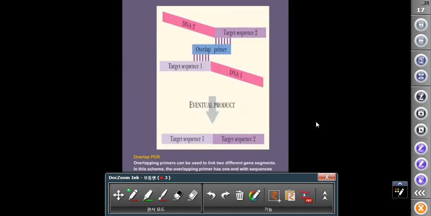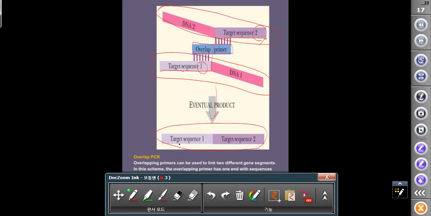And you can do some other tricks to make some interesting PCR products. Let's say you want to link these two sequences, number 1 and number 2, but they belong to different DNA sequences here. So how would you do that? You can overlap the primer here. You can overlap the primer, and then as a result, you will get one complete PCR product linked with sequence 1 and sequence 2.